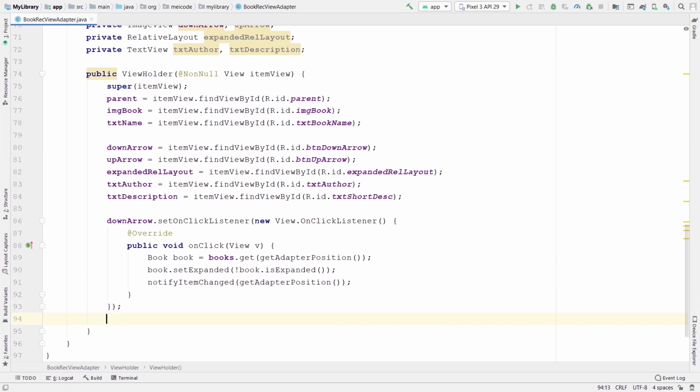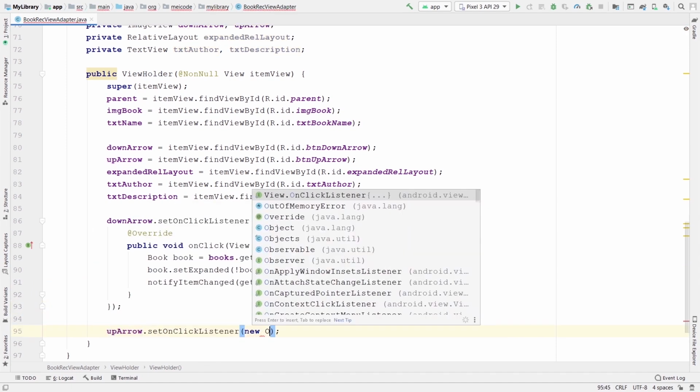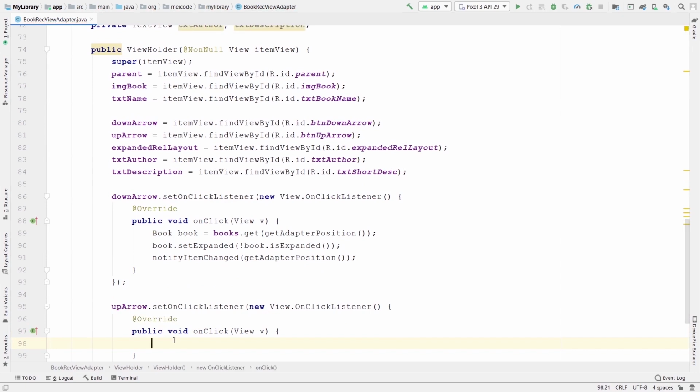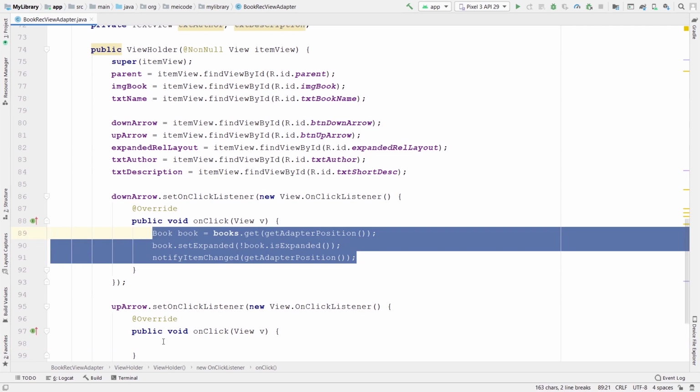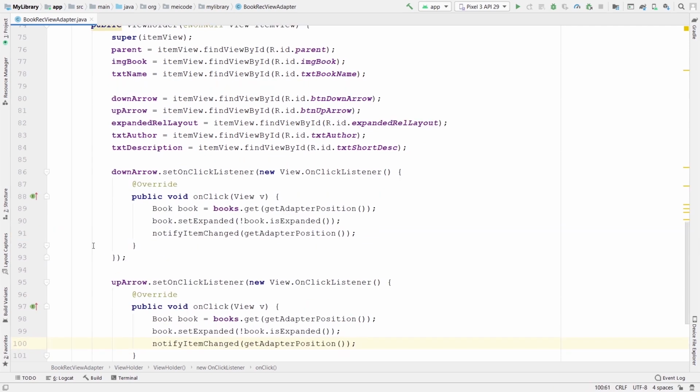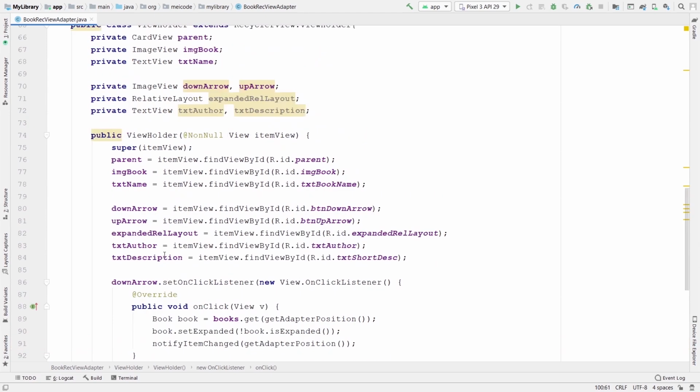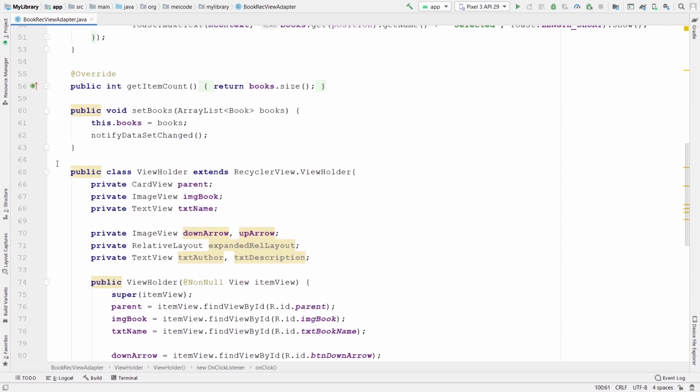Beside this down arrow, we also need an onClick listener for this up arrow. Let's quickly write that as well. Let's say upArrow.setOnClickListener, new OnClickListener. And in here, the logic is the same. Once again, we are going to invert the value of our book's isExpanded field. So basically, I can copy and paste these three lines of code. Let's paste them in here. So by clicking on our down arrow or up arrow, we are inverting this isExpanded field. And that's all we need to do inside this ViewHolder class.